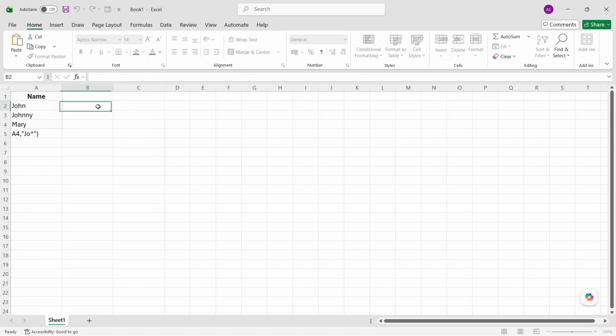There are a couple of other wildcard characters worth knowing. The question mark matches exactly one character, which is useful when you need a pattern with a fixed text length. The tilde is used when you want Excel to search for an actual wildcard symbol, such as an asterisk or a question mark, instead of interpreting it as a wildcard.